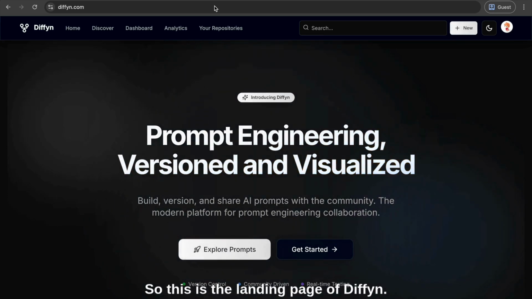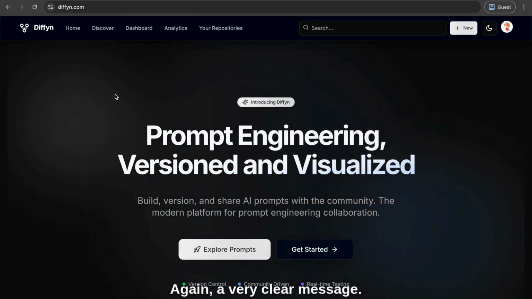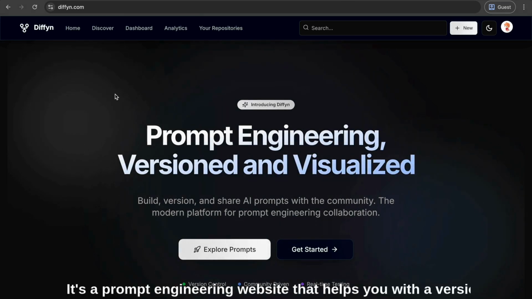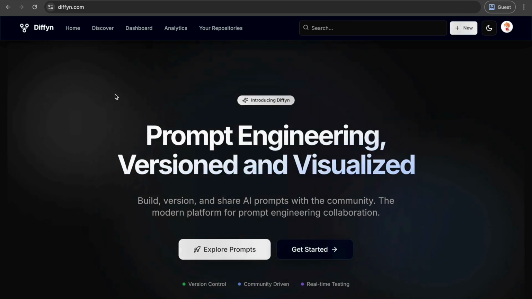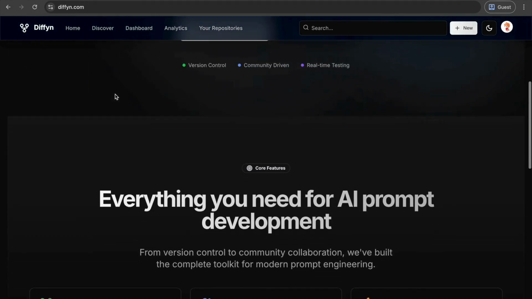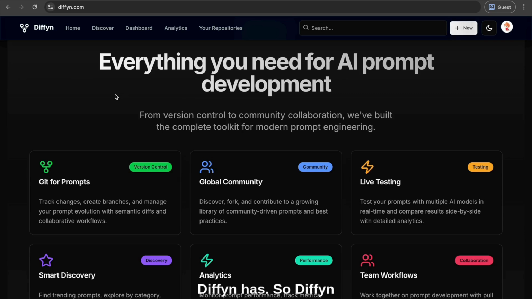So this is the landing page of Diffyn. So again, a very clear message. It's a prompt engineering website that helps you version your prompts and also visualize your output. So I'll be going through some of the features that Diffyn has.